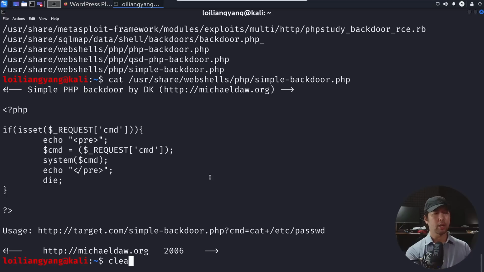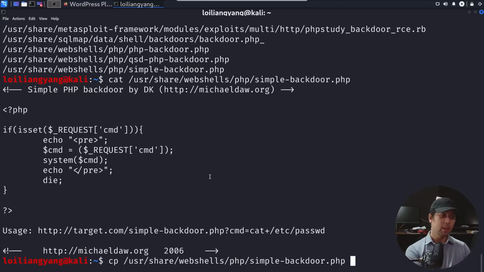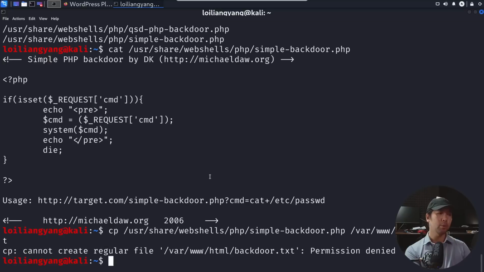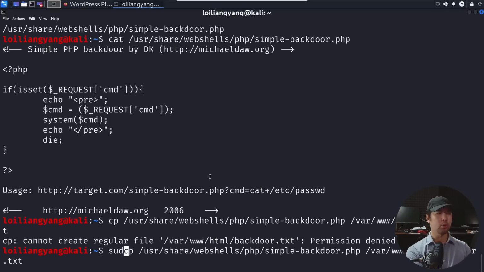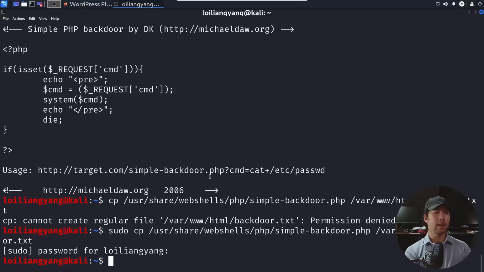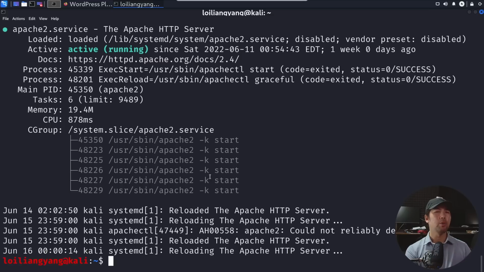What I can do next is copy the file over. So I can do a cp followed by /usr/share/webshells/php/simple-backdoor.php, and then after which we go over to /var/www/html and name this backdoor.txt. Hit enter, and of course it says permission denied, so we have to use sudo. Hit enter followed by the password, and that would copy the file over into the directory. Once you're ready, enter sudo systemctl status apache2.service. We want to host the file so that we are able to use the target site to reference that file and execute the commands that we want.